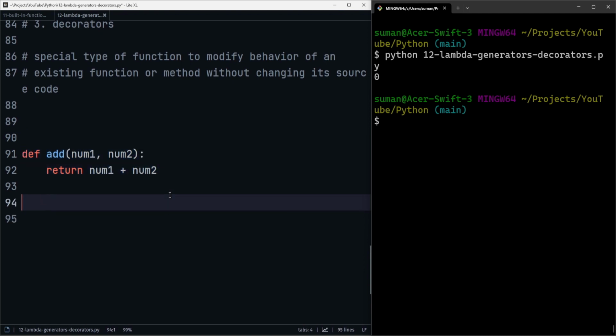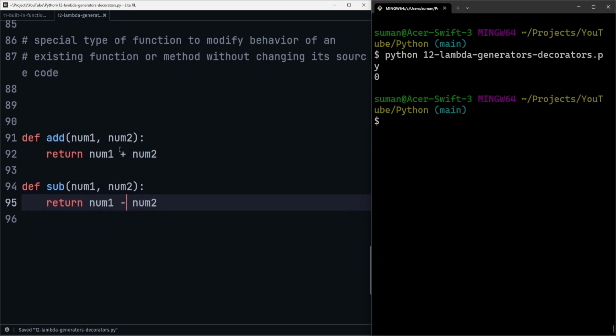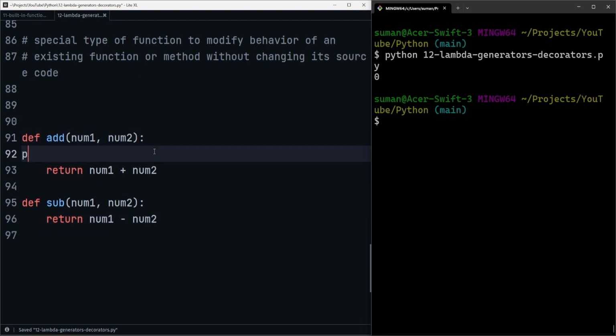One more called sub, that takes num1 minus num2. Now suppose you wanted that whenever you call this, it should print something, like print starting the function, starting add.